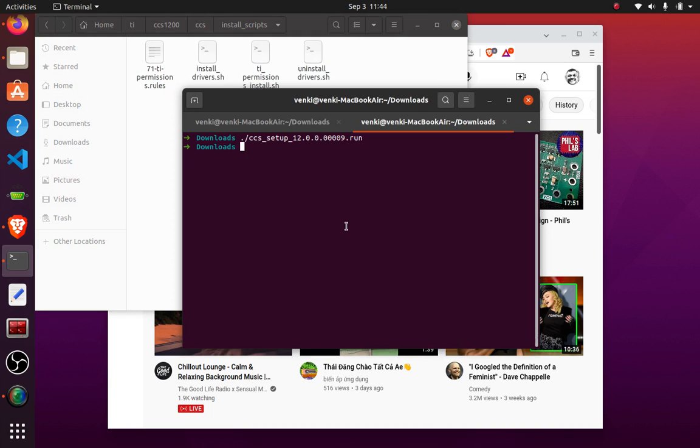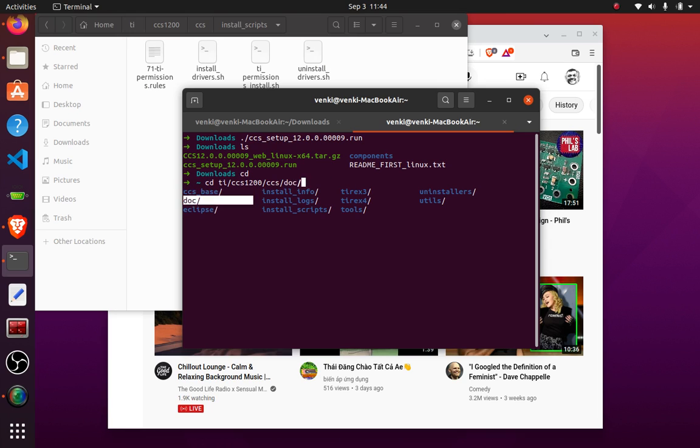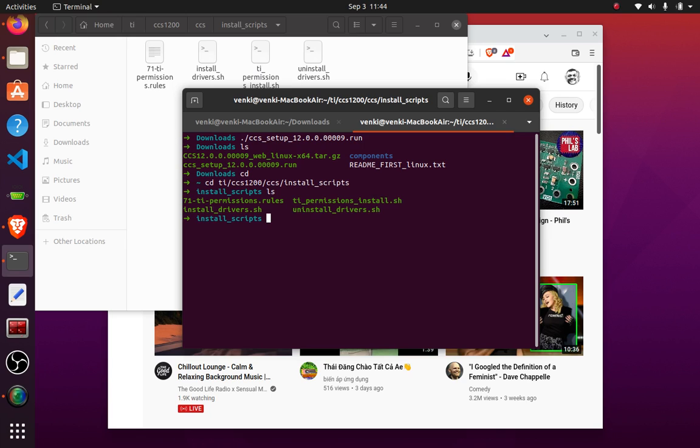Now we go to the folder, which is TI, and then the CCS. Then we also have that. We go to install scripts, and there we are. It does have executable. I'm going to first do install drivers. Okay, it says it has to be run as root, obviously.